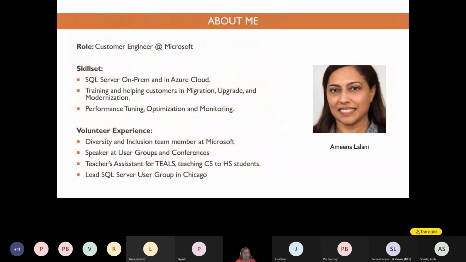And this is about me. My name is Ameena Lalani, and I work at Microsoft in the role of customer engineer. In that role, I help customers migrate and modernize their on-prem environment, remove their roadblocks, help them migrate successfully, and follow best practices after the migration. I also support on-prem SQL Server because that's where I started my journey about 18 years ago. I do some performance tuning, optimization, and also high availability and disaster recovery. And I do a bunch of volunteering also here. One of them is speaking at user groups. So that's why I am here.